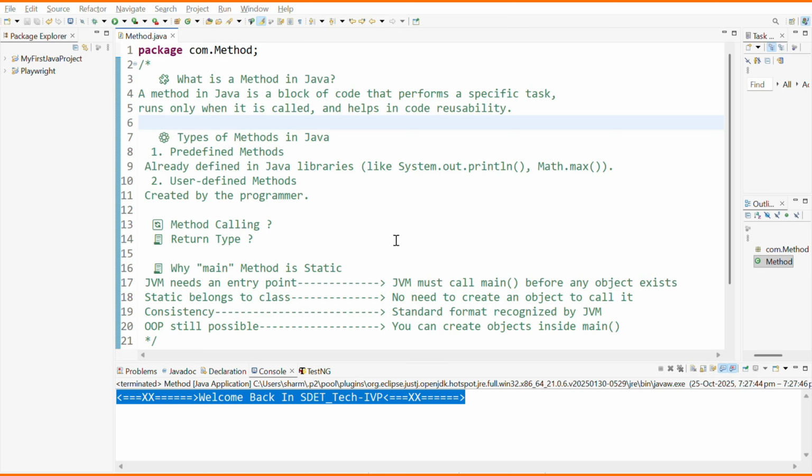So techies, in this tutorial we are going to discuss the method. Most of the time interviewers ask what do you mean by method, how many types of methods we have, why the main method is static, how you can call the method, and what is the return type in a method. So all these things we can discuss in this tutorial.